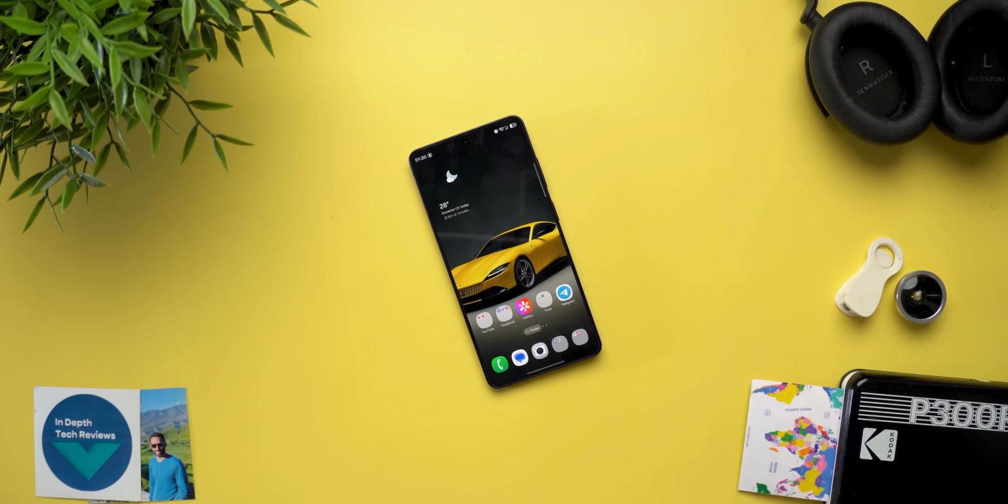So that's pretty much it for today. These are all the new changes I wanted to show you in One UI 9 Beta 5.